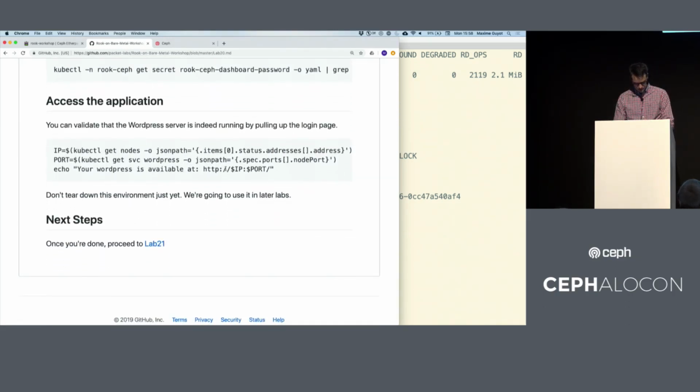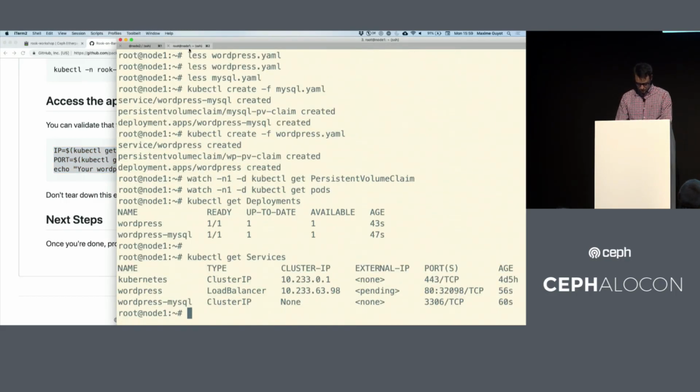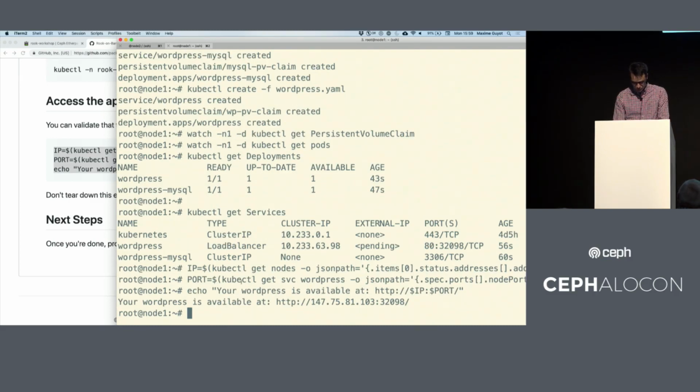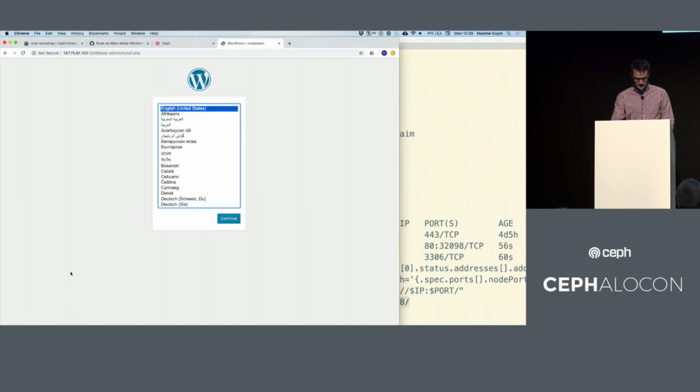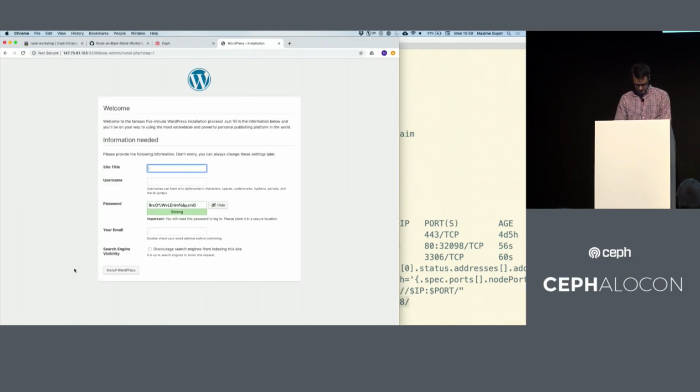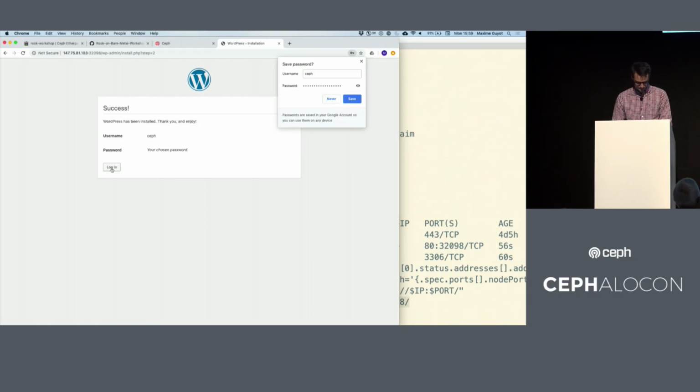Access the application. So now that everything looks good on the WordPress deployment, let's try to access our WordPress deployment. So we have those commands that will find the IP and the specific pod where your WordPress application is available. You paste that into your web browser, and then here you are. You're into WordPress. And then we can go on with our WordPress install.